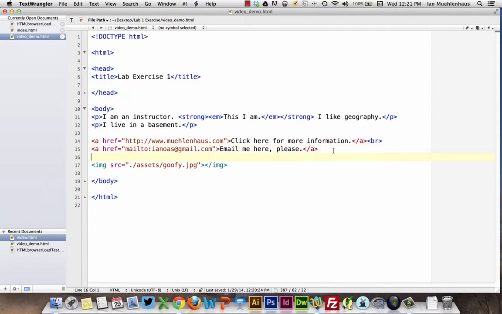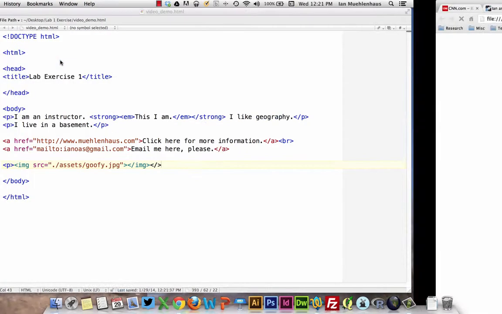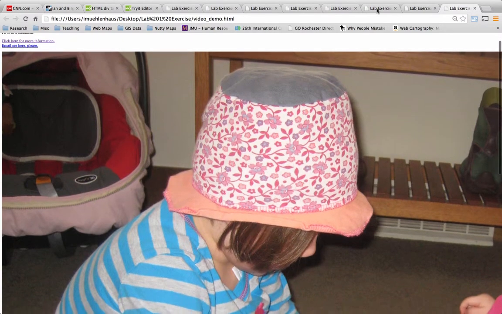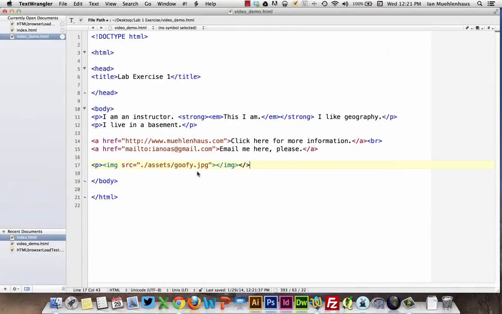So let's do this. Actually, I'll embed this in a new paragraph. So we'll nest this image in a new paragraph, which will give it a little bit of spacing. Let's hit save and test it. And now it's on its own line. All right. I asked you guys to embed four images at least. We can do that right now. Whoops, I forgot the P here. Oh, geez. So sue me.